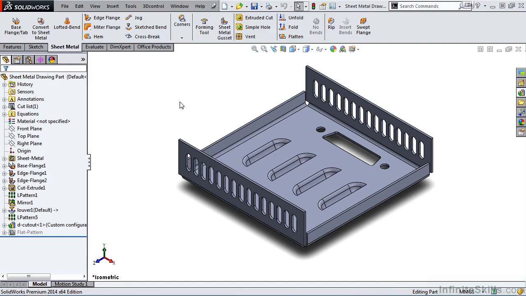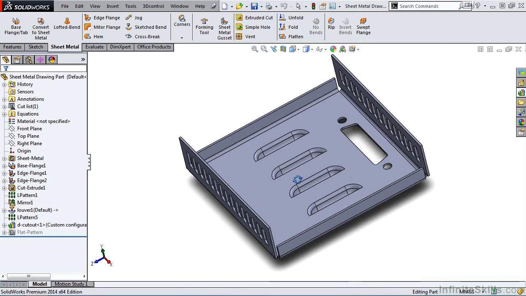In this lesson, we are going to take a look at how to create a sheet metal drawing. And we're going to be using the part that you see on the screen. Now this part is called sheet metal drawing part, located in your working files folder. Now before we go into the drawing mode, let's take a look at the part on the screen.